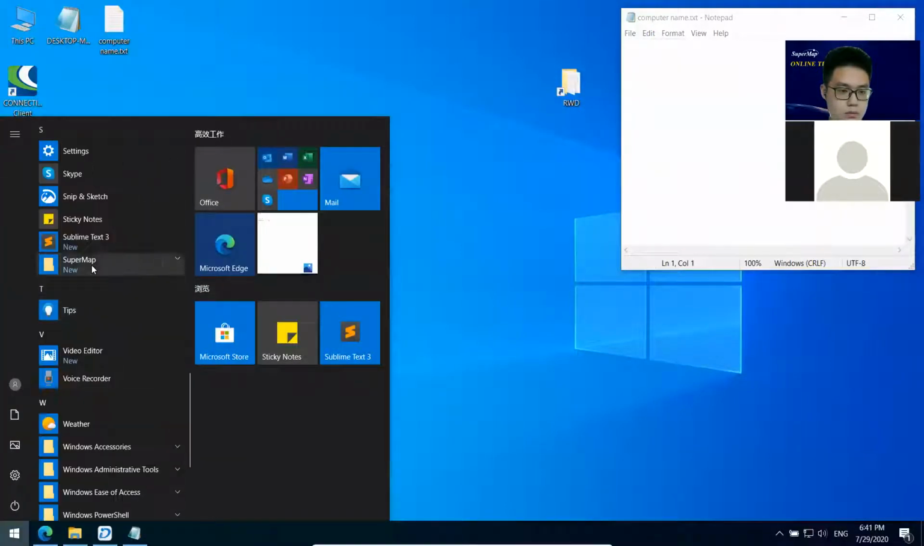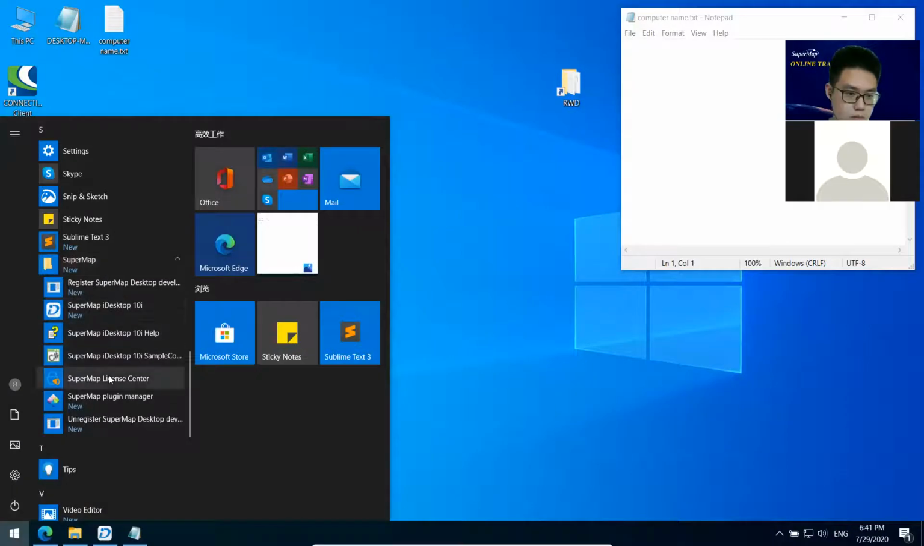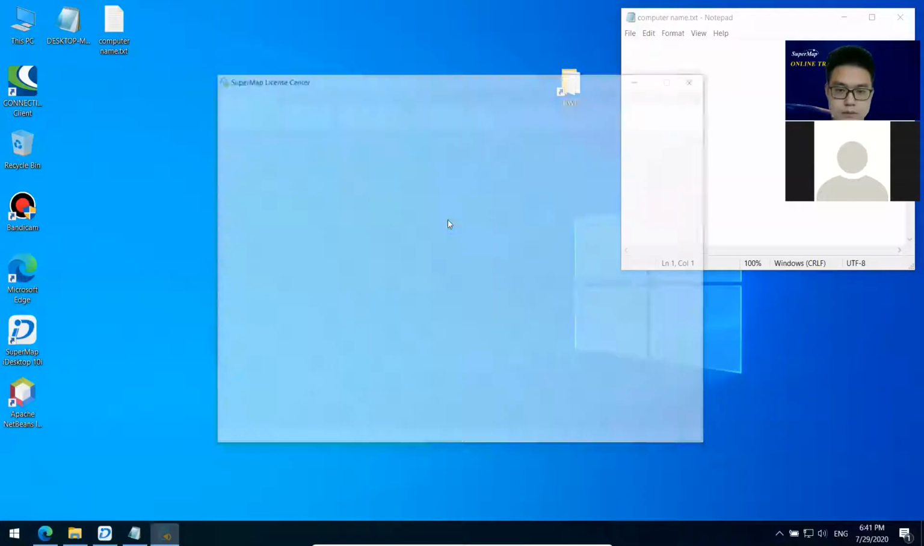Okay, Jack, can you show them how to copy the computer name that they need to send us? Yeah. Okay, okay. Yeah, yes.